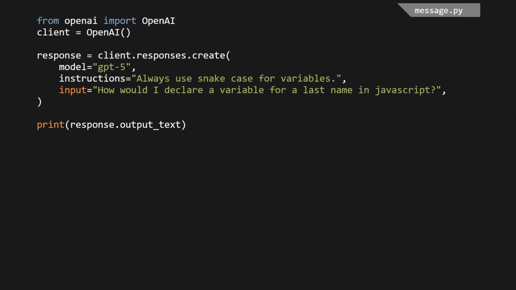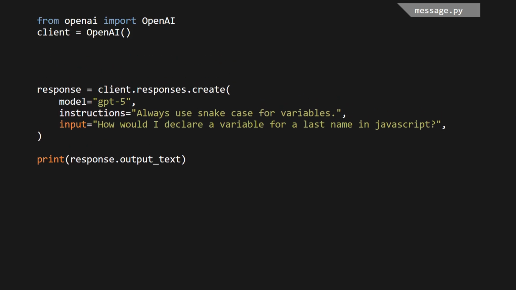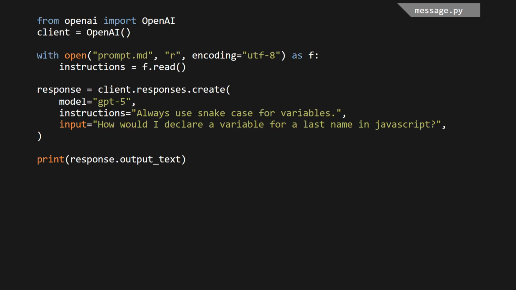Now we need to use this file in our code. We save the contents of the file into this variable. Now we can replace our instructions parameter with this variable. We are done.